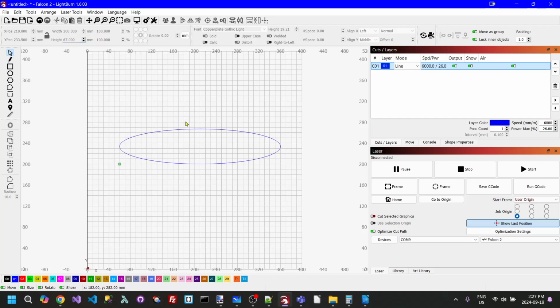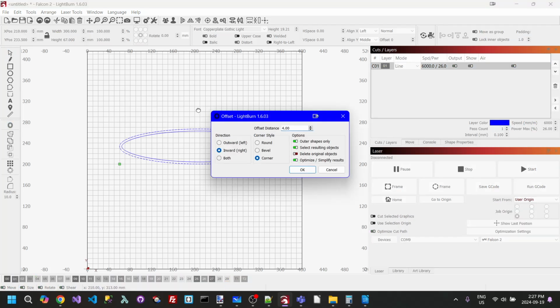So now that I have my oval, I want to take this oval and do an offset. And I'm going to use 4. Depending on how thick you want that wave ripple to be, you can change this smaller or larger. I'm going to stick with 4 for now.